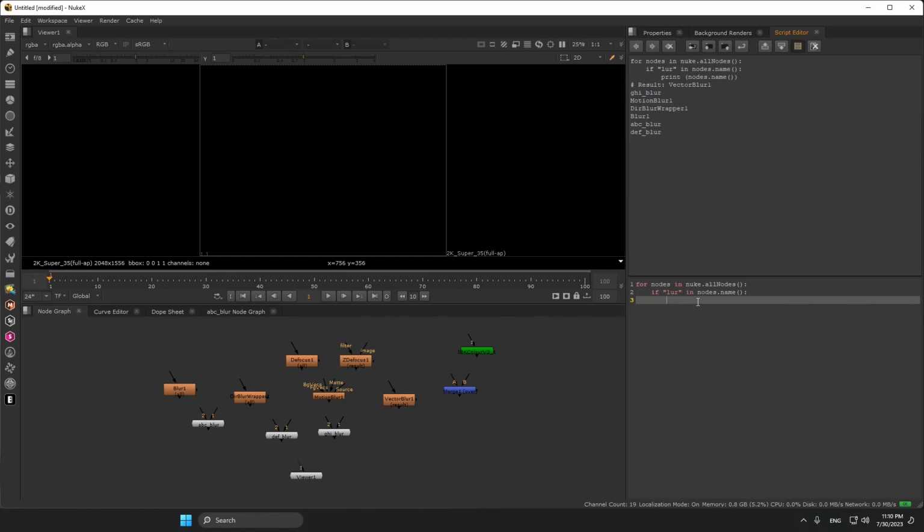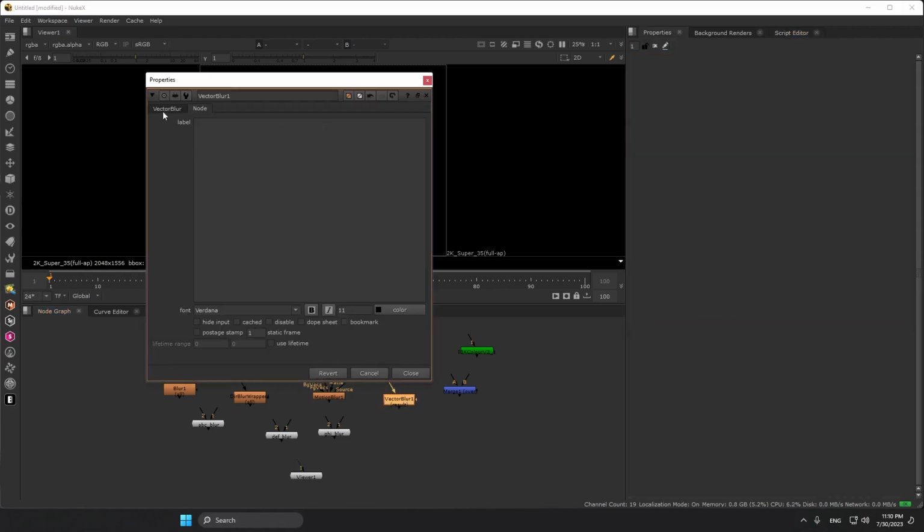Okay, so let's type this command, nodes.knob, put brackets and disable. That's what the option is. So this is the knob. In this knob we have disable. This is the option we are going to select in the script.